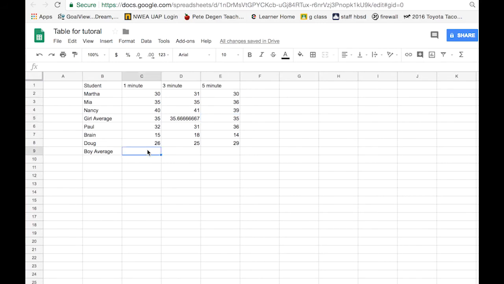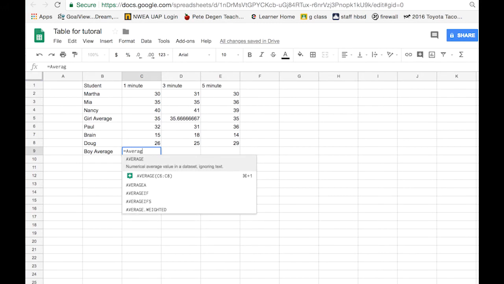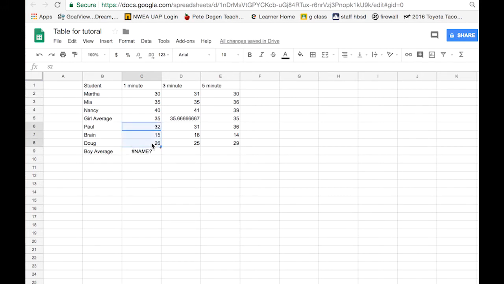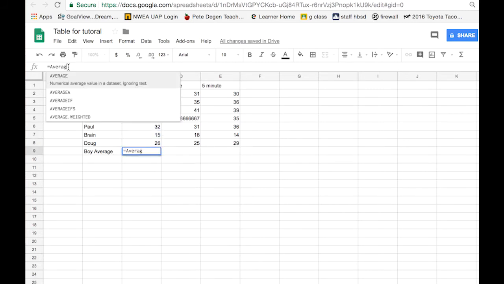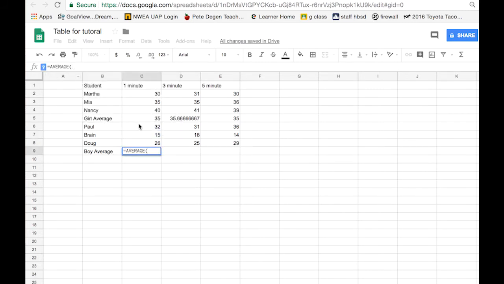That's great. We want to do the same thing for the boys. So we're going to say equal sign average. And then we select our data range. Paul through Doug. That didn't take. That's because I didn't spell average right. Silly me. There we go. Gives us our average for the boys. Now we can compare that to the girls. My goodness, the girls have done better than the boys. Who would have thought?